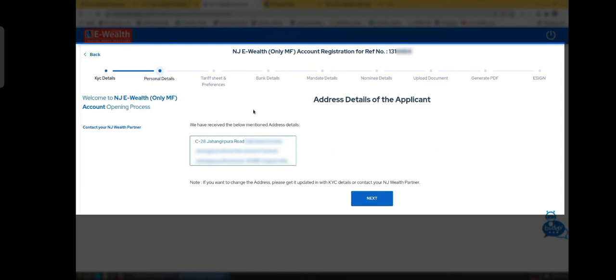Now the next step is to confirm the address details received from KRA. If any applicant wants to change the address, then he or she needs to submit an application to the respective NJ branch or partner for the modification of address. Else, if the applicant's address is the same as displayed on the screen, then click on the Next button to proceed further.